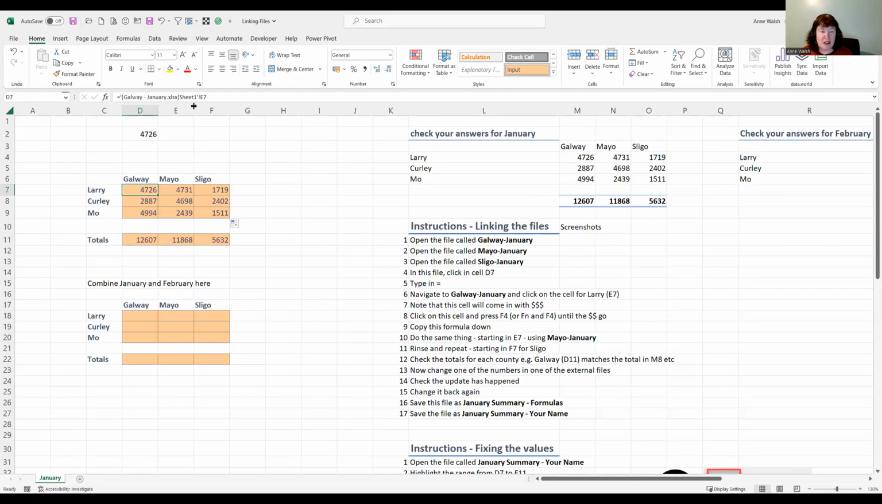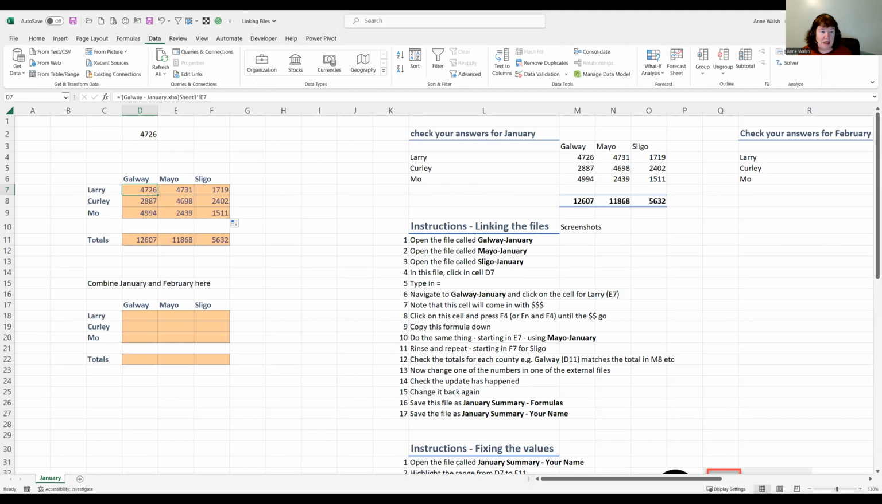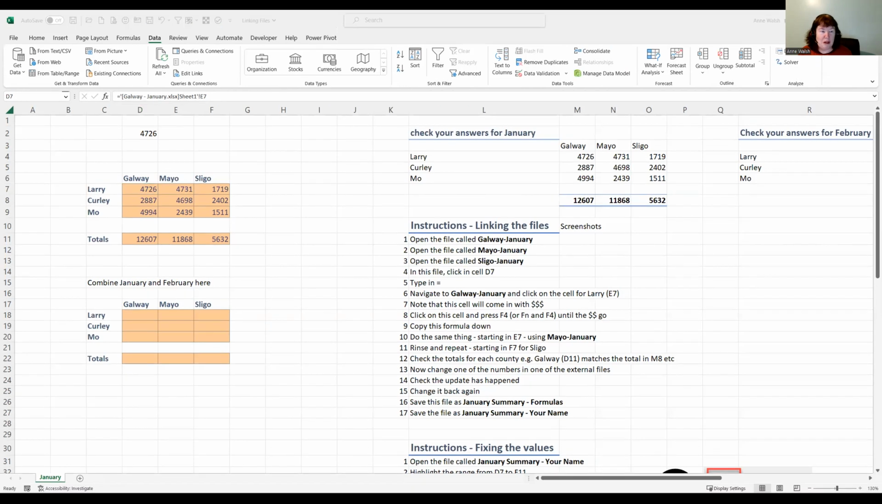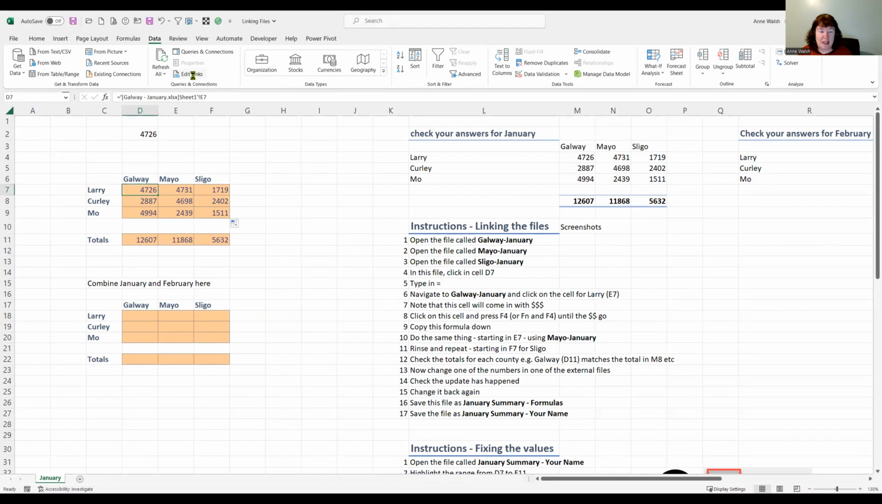As I go to this one, this time I go up to Data. What you want to look for is this one that says Edit Links. Now, when you see Edit Links live, that means it's got data in from another external source. So I click on Edit Links.